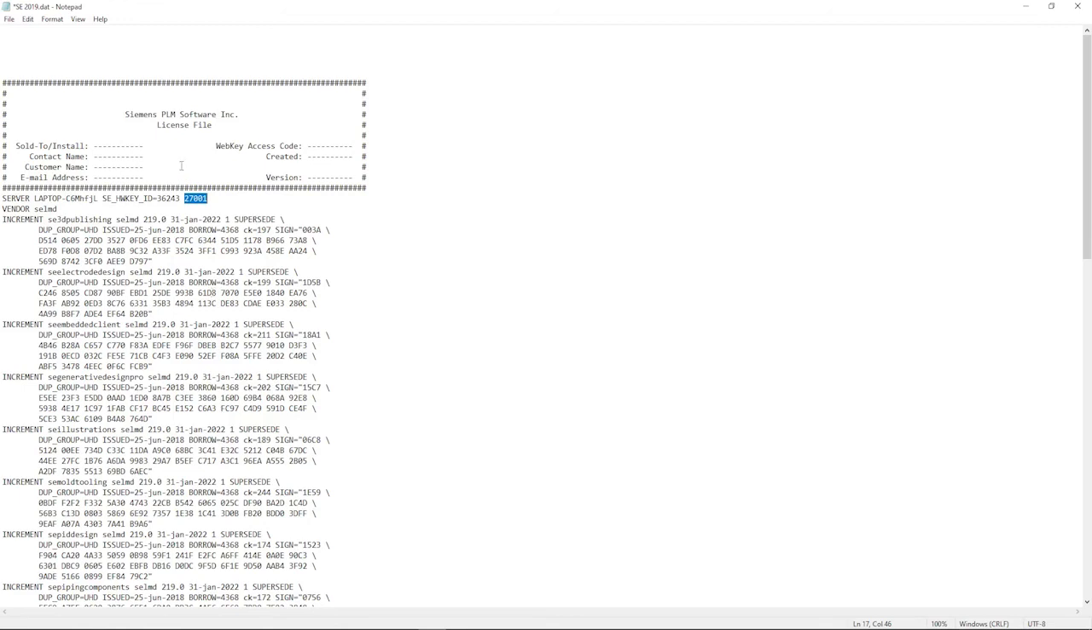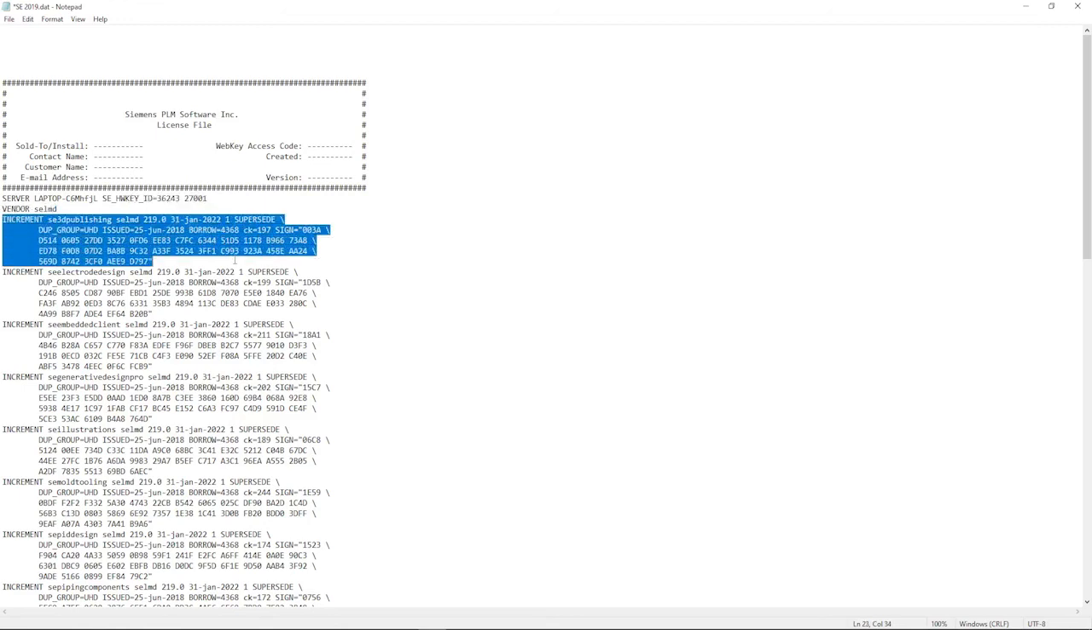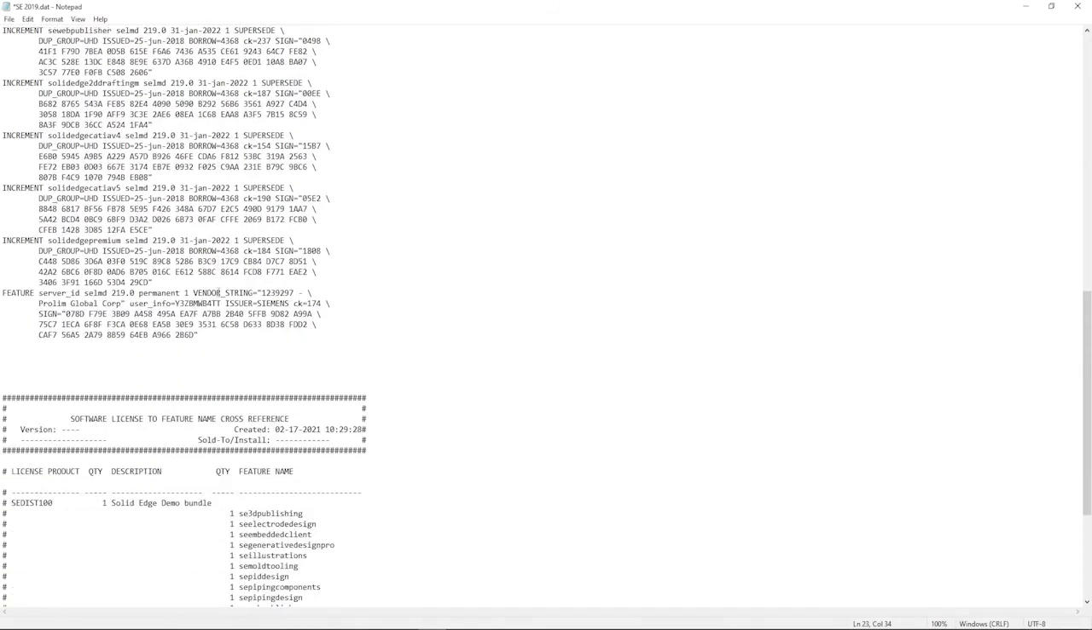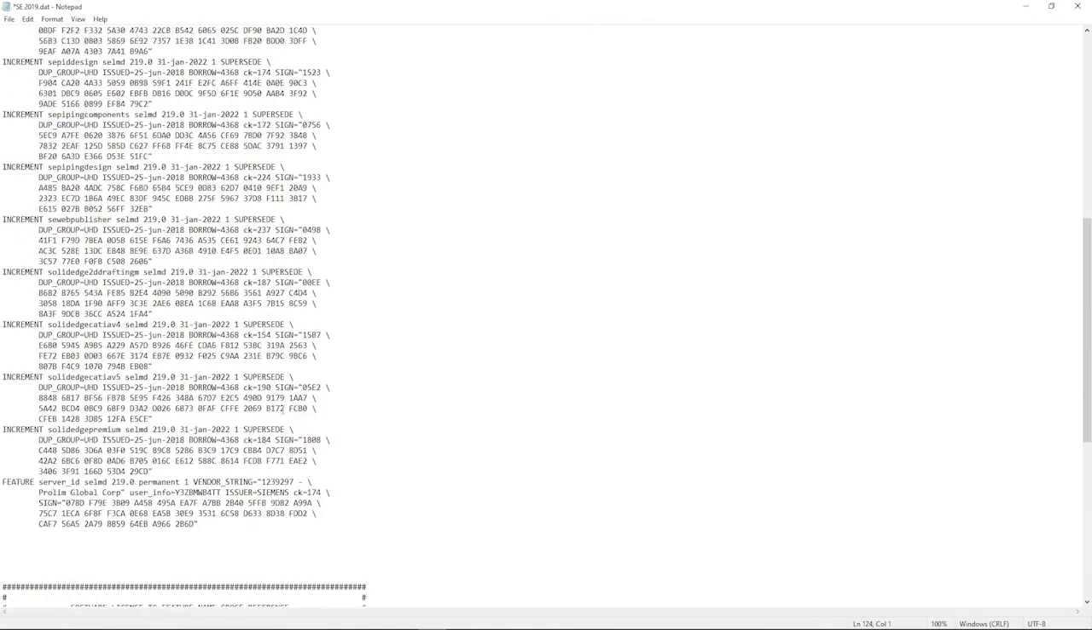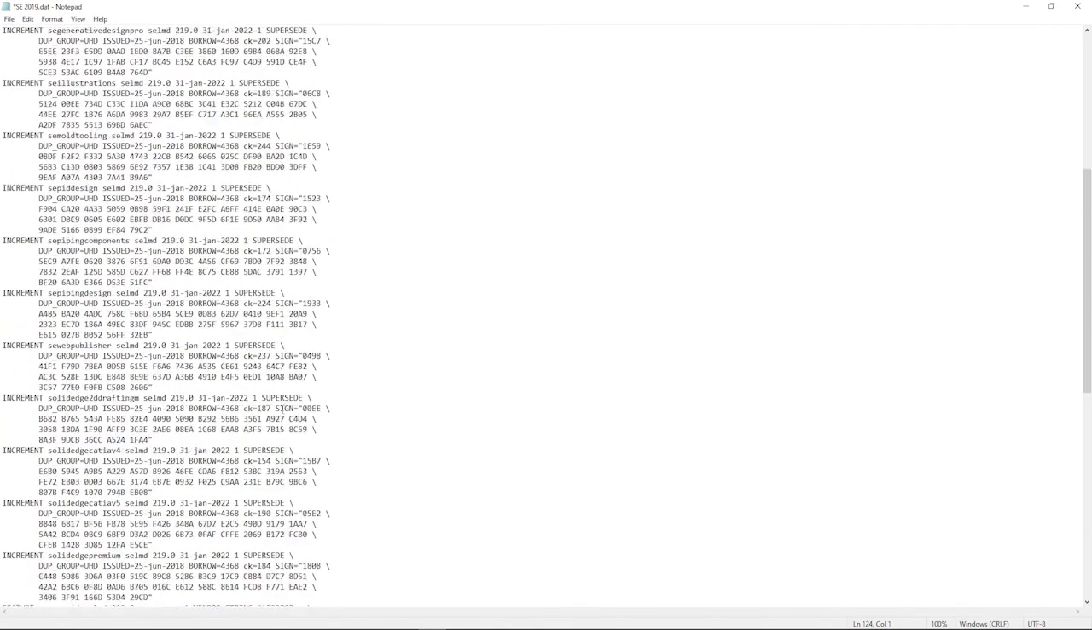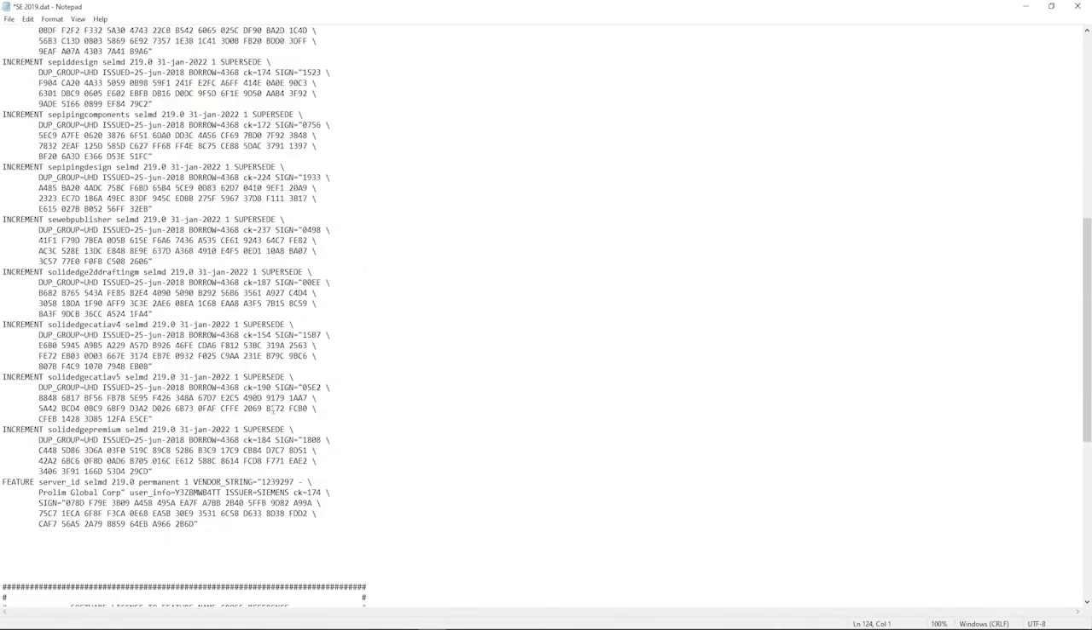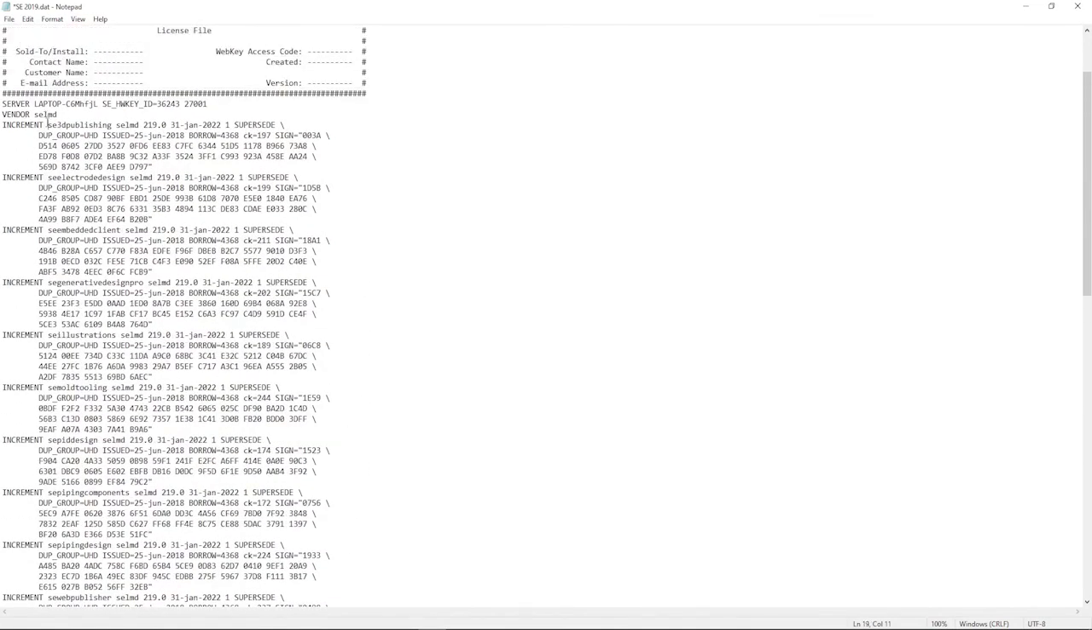Now, further down, we have our increments. And what each of these increments represent is a specific license. So if I come all the way down, I have my license product, and this is where it's going to list all my bundles, right? All the different bundles for what I've purchased for this sold to for this license. And in this sold to license, all I have is this Solid Edge demo bundle. And in that demo bundle, it includes these licenses. There's going to be an increment for each one of those licenses. Right? So each one of these increments specifies for that specific license.